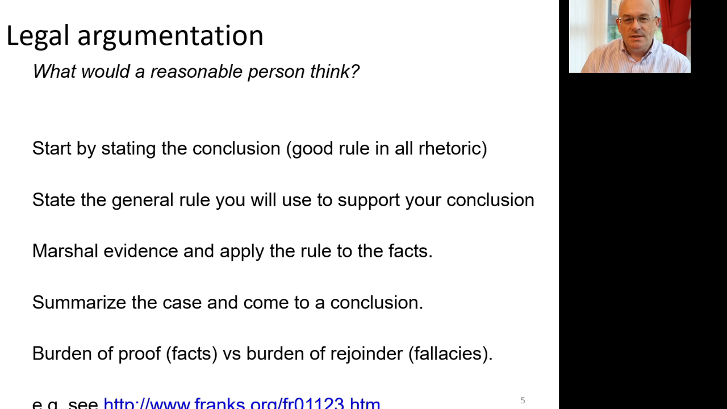One of the interesting things here is this red team, blue team style of legal argumentation, where you argue both sides of the argument. You take a burden of proof from the facts and a burden of rejoinder from the fallacies, and you say, if this is going to be true, then these are the facts and these are the arguments. And you're going to say, if this is going to be false, these are the facts and these are the arguments. And that contrasting set of arguments can be quite powerful.